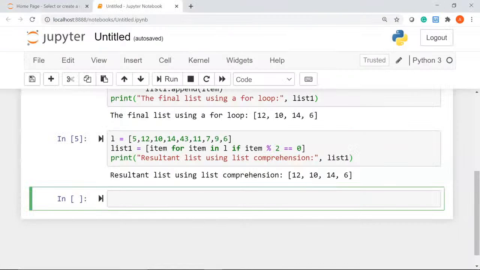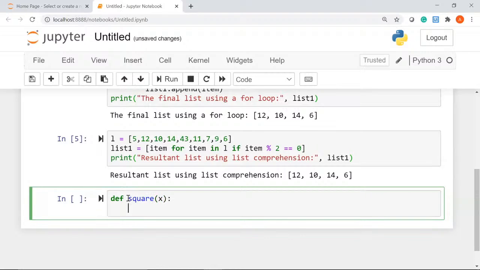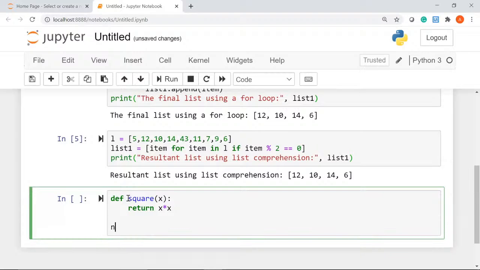Okay, so let's first define a function called square. I'm using my def keyword, and I'll pass in my user defined function name as square, and I'll give my parameter as x, and I want to return the square of x, which is x star x. Alright, and then let me define my list of numbers. I'll pass in a variable called num, and let's say I want to find the squares of 5 numbers: 1, 2, 3, 4, 5.